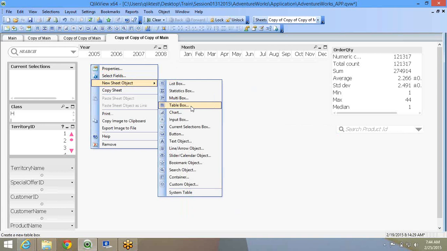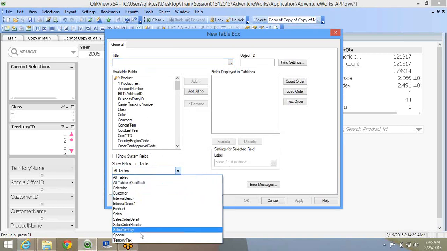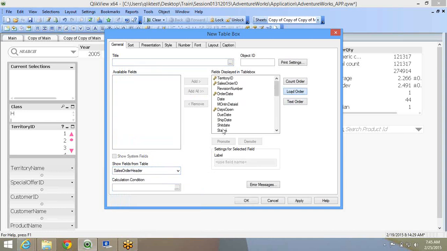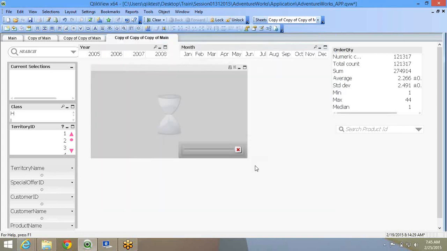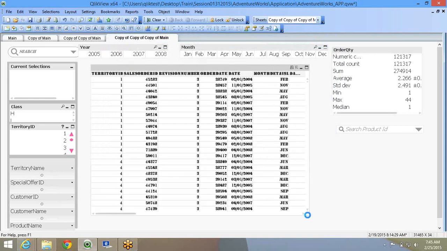Next object is a table box. A table box is a normal object. It's like a straight tabular report, without any aggregation, without anything. It just displays the data as is. Suppose I pick the sales order header data, I can pick and choose the fields, or I can just push all the fields. So it just listed out all the values of that particular field.